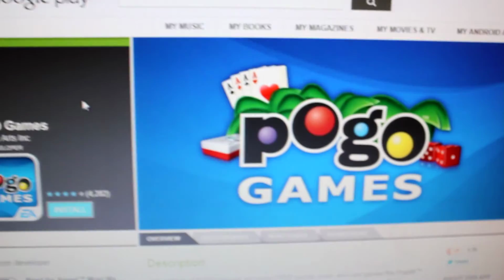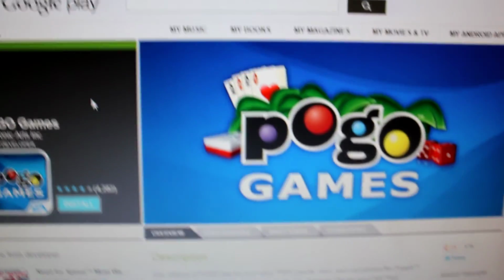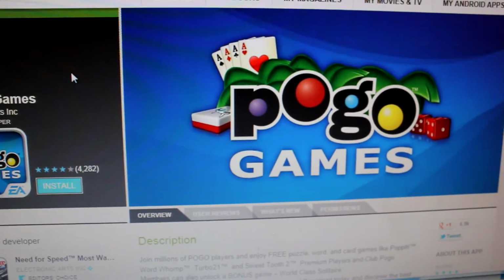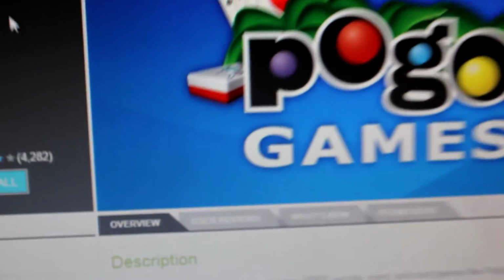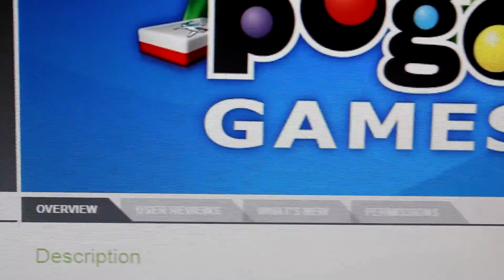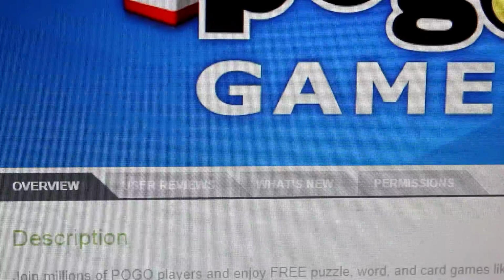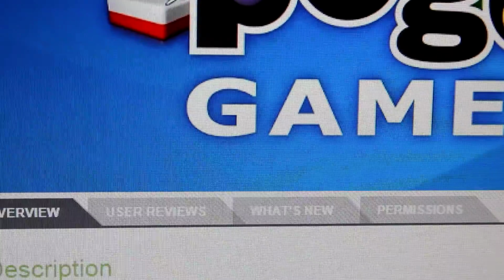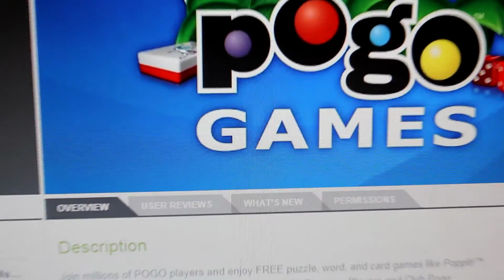And here we are, the main page of Pogo Games. So when you're dealing with any app, before your kid or wife or loved one wants to download the game on the tablet, always come on, if at all possible, to a laptop or a desktop computer and review this app prior to downloading.